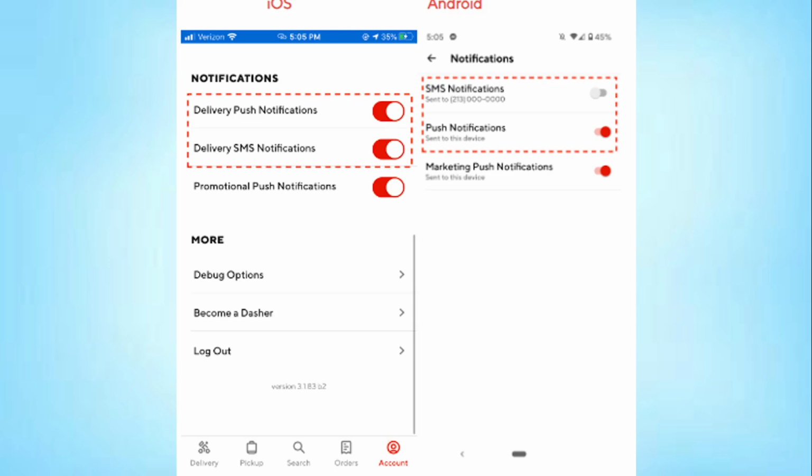Just click on it. Just turn them on, okay? Delivery push notifications, SMS notifications. Just click that on. You can just slide the bar. Okay, you can turn those on. Literally that easy and simple, guys. And if you want to opt out, you can just click that as well.